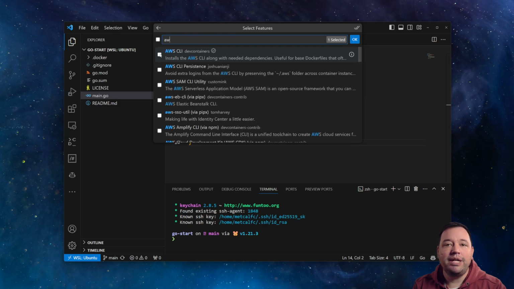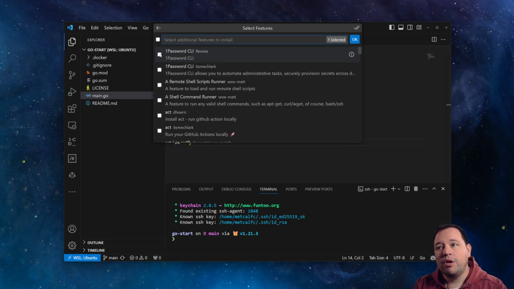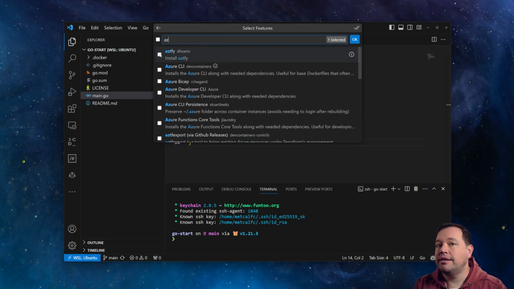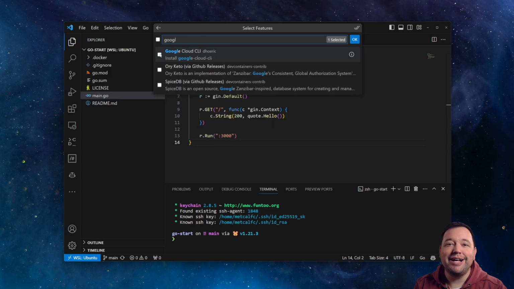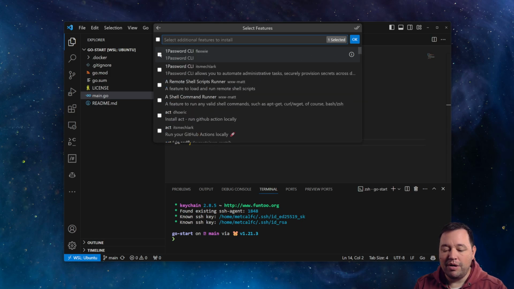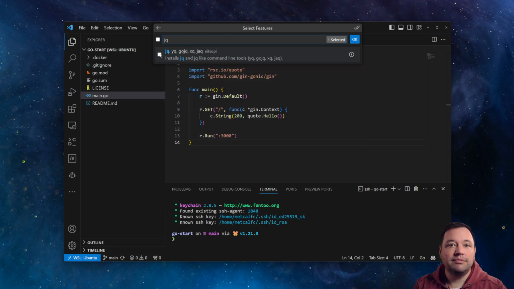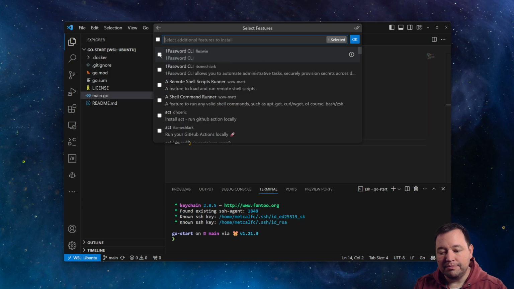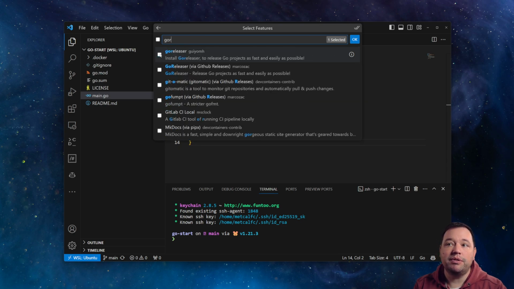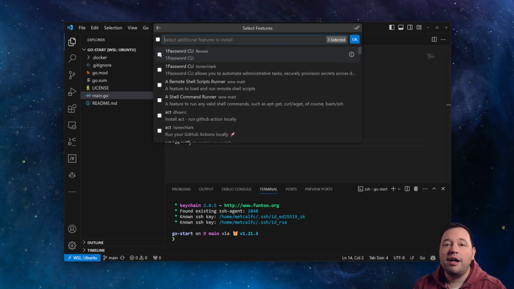But what if we needed the AWS CLI? Or if we needed the Azure CLI? Or the Google Cloud CLI? Maybe we wanted JQ. What else? Maybe we want the Go releaser application. Those are all in there. And if they're not in there, you can go ahead and write a feature for your organization that has exactly what you need installed exactly how you need it. So let's go ahead and start with this.